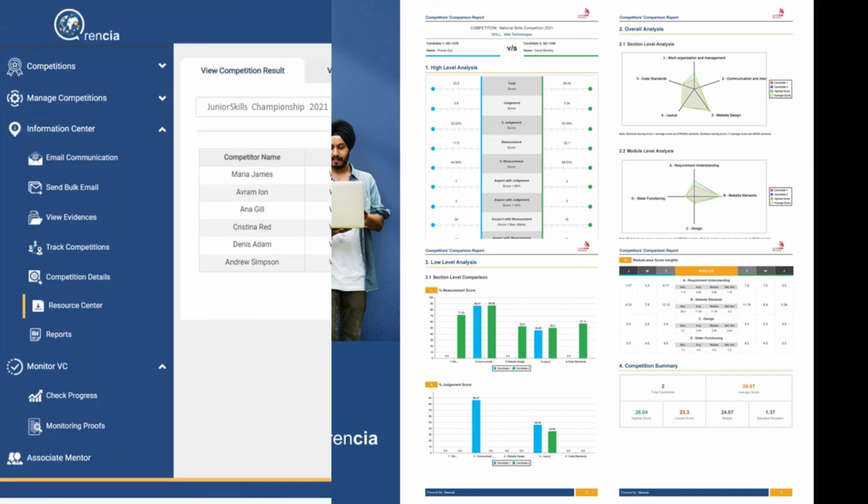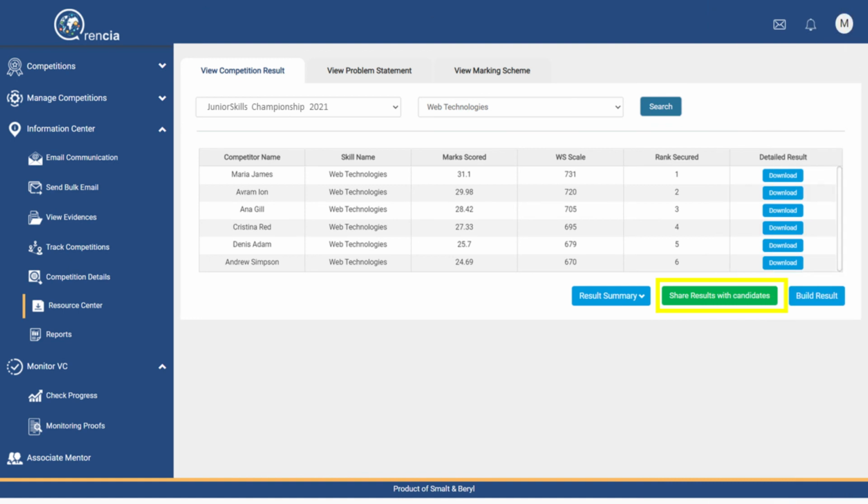On Qrencia, organizer can also share the result with all the registered competitors on a click of a button.